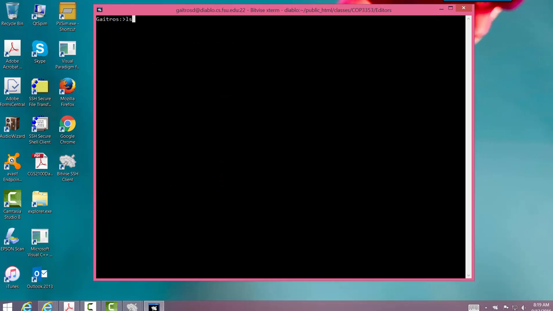Clear, and here is our editors, and we're going to do row.txt. You can edit any ASCII file, any character file. Now to invoke VI, you say VI and then the file that you want to edit. If it doesn't exist, it will create it. If it does exist, it'll open it up.